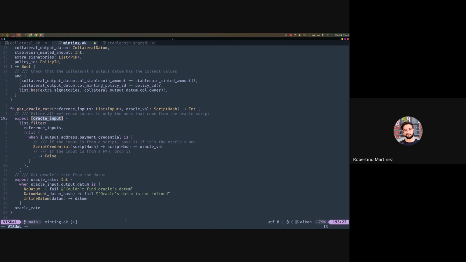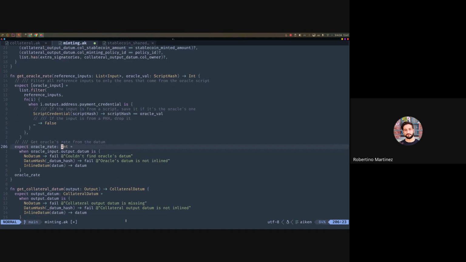So if we try to run the minting policy to mint stablecoins and we cannot find the oracle input, we're just going to fail. You have to provide the oracle to be able to mint. Once we have the oracle's input, we can take the rate from it. So how are we getting the rate?